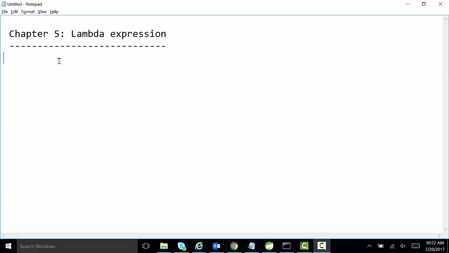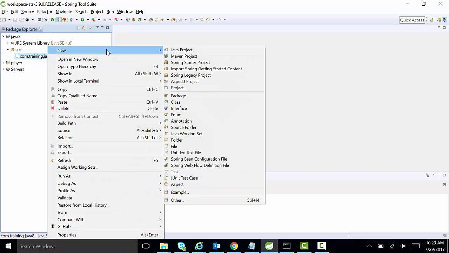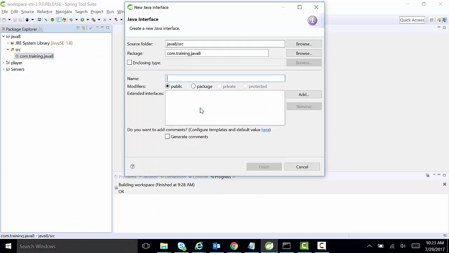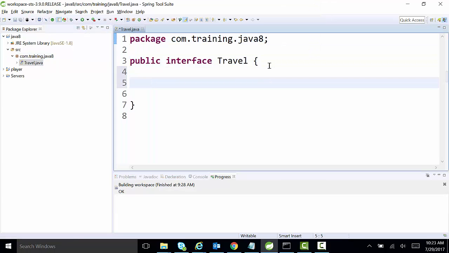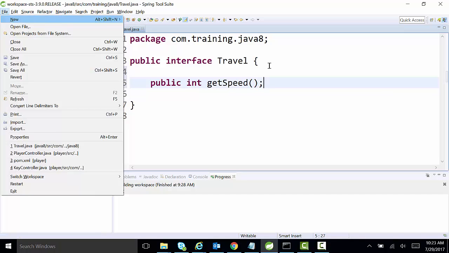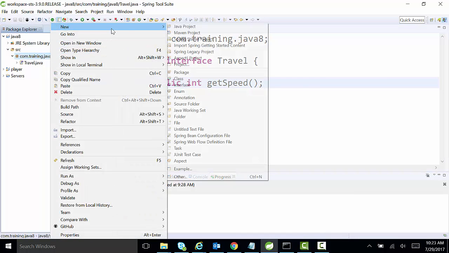So let's get started. In the previous chapters we talked about inner classes, particularly the anonymous inner class. So I will start with that. First I'm going to create an interface. My interface name is Travel, and in this interface we are going to have an abstract method. My abstract method is going to be getSpeed, and this getSpeed currently doesn't have any parameter.